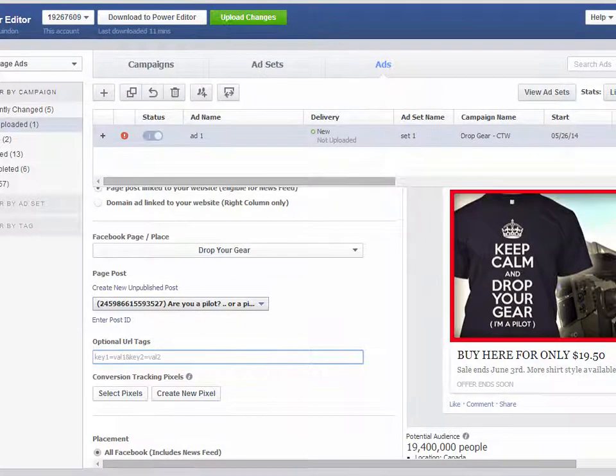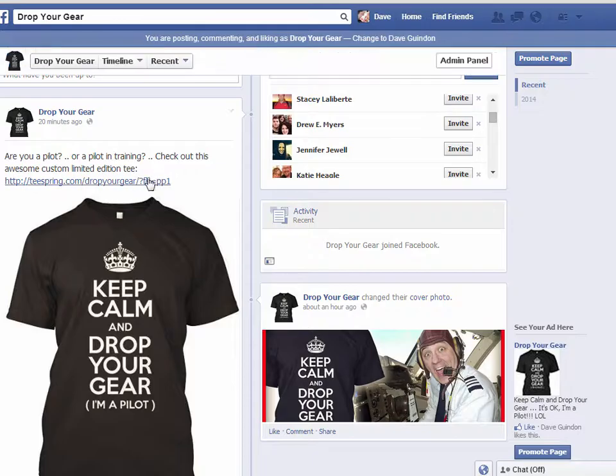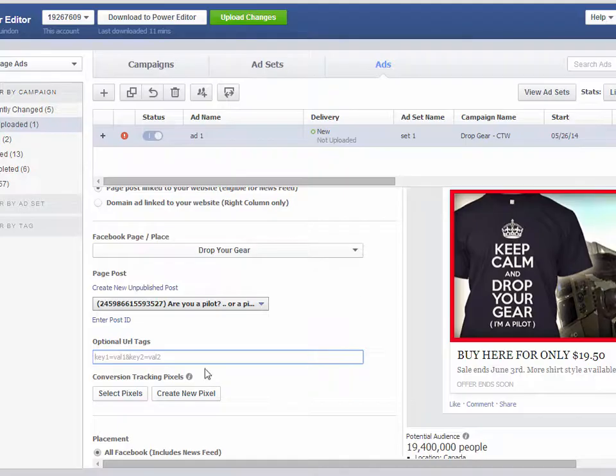So going back to this, what I want to do is put an additional URL tag. Now, you remember when we posted on our page, I added this little code here, FB equals PP1. This is so I know inside of Teespring Analytics how many sales are coming from this exact link. And it doesn't matter what you make this variable. Like FB, I could have called it donkey if I wanted to. It doesn't matter what you call it. It's just whatever you want to name it with an equal sign and then some sort of data behind it. So you could do the same thing here for this ad.